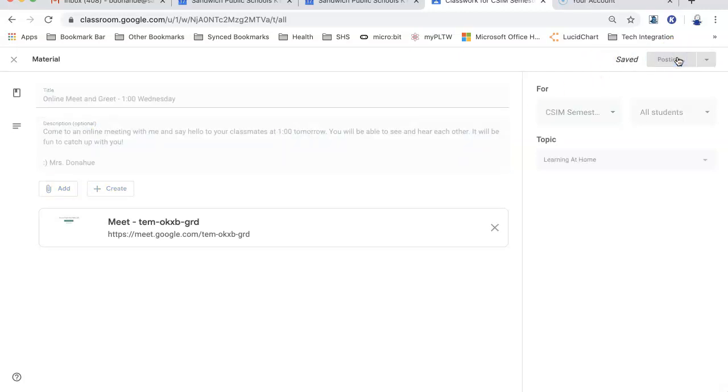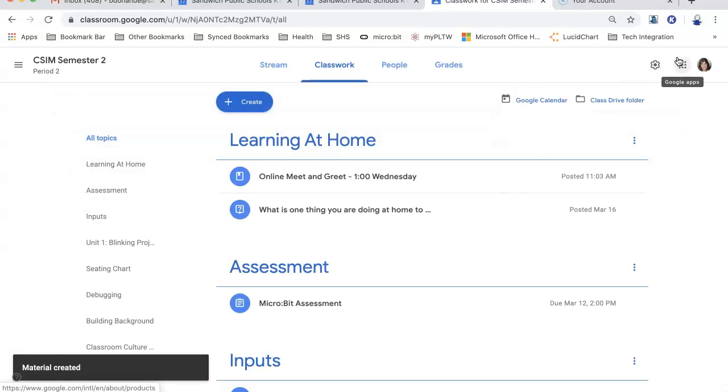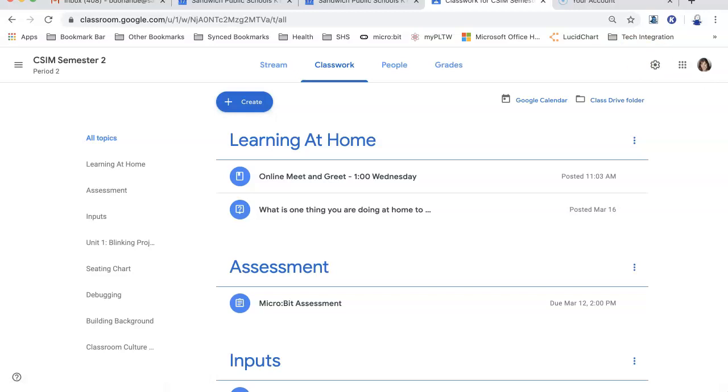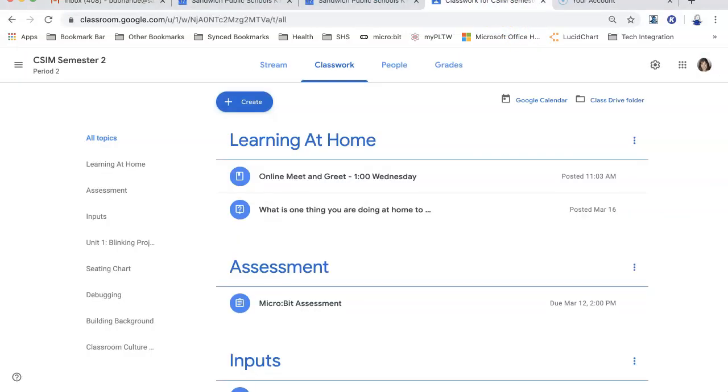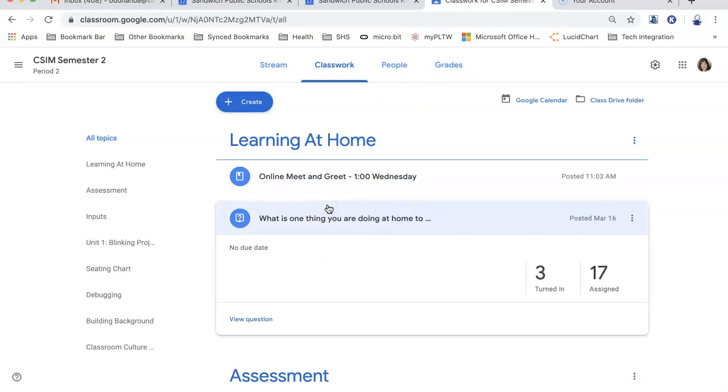So now all my kids are going to see that there's a greeting tomorrow at 1 o'clock, and I'll probably send a message out to their parents as well. So that's as easy as it is to get into that. Now when it's the meeting time, all I need to do is either go to my calendar and just click join the meeting. The other way to get in is if I go back to my Google Classroom. Oops, wrong thing.